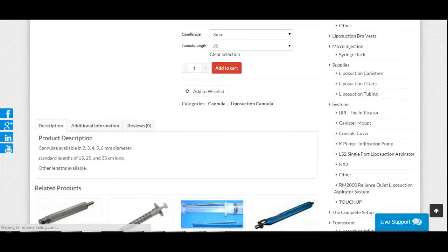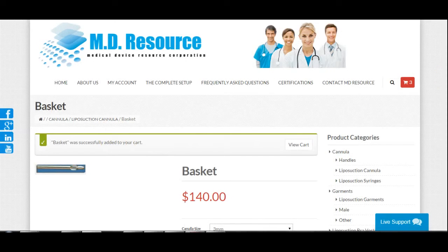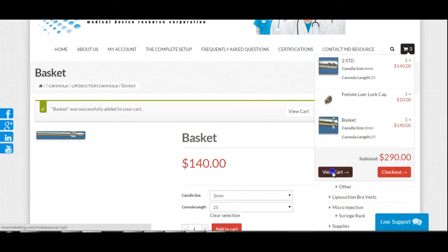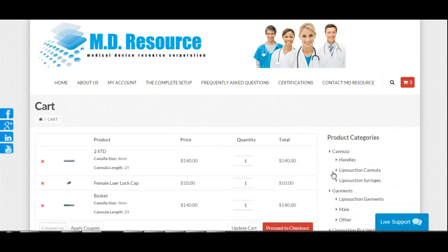You'll see it says added to your cart. Now we have 3 items. Let's go to view cart. I just want to quickly show you the website is ready to take orders right now.